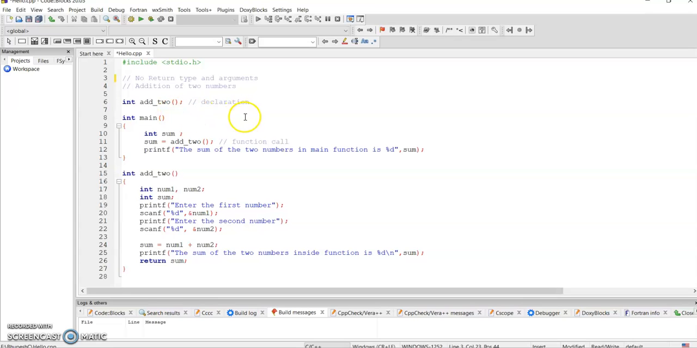So let us look into the declaration part. Since there is no return type, we'll put this as void. Now we are having arguments. The problem is that we are adding two numbers, so we need to pass two numbers to this particular function, correct? That means we'll be having two arguments. So I will write the arguments: int x, comma, int y.